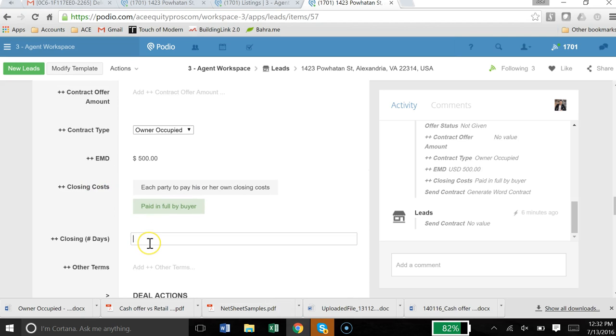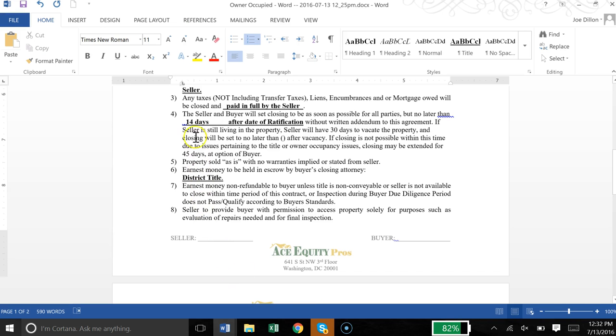Where is it? Right here. So one thing to note about this field specifically: make sure you include the word days, because otherwise it's just going to show up as 14, and then it's not going to look good, obviously.